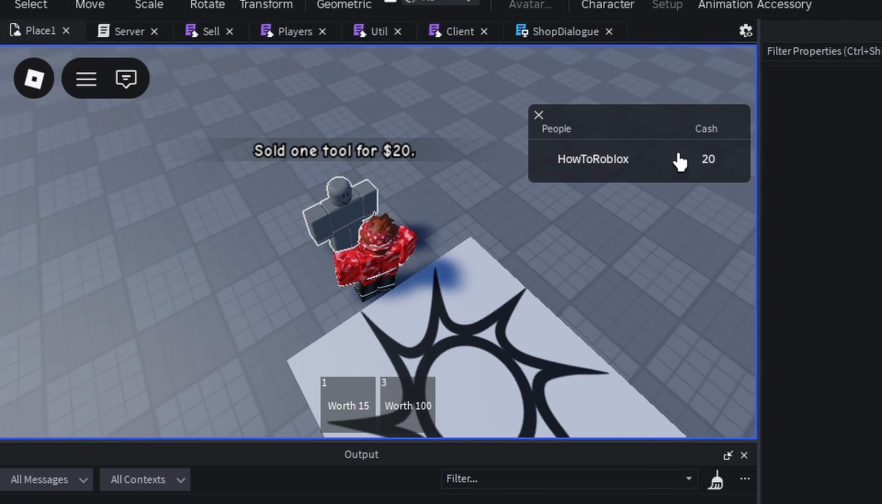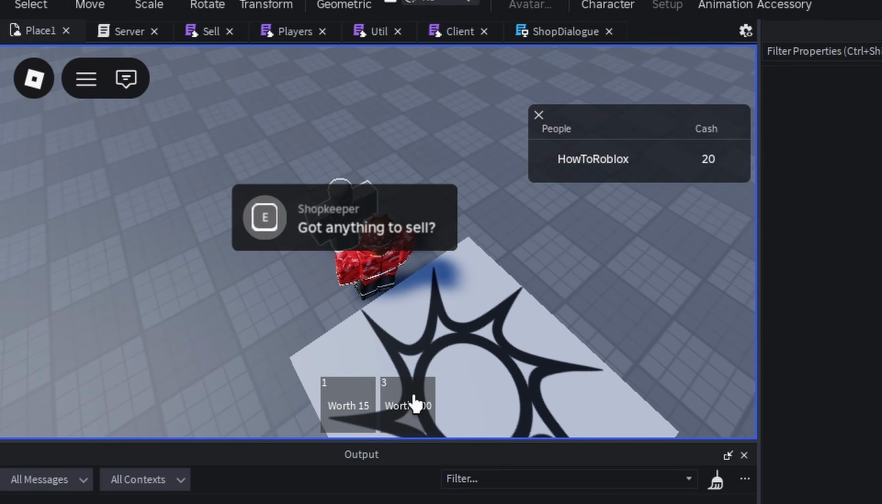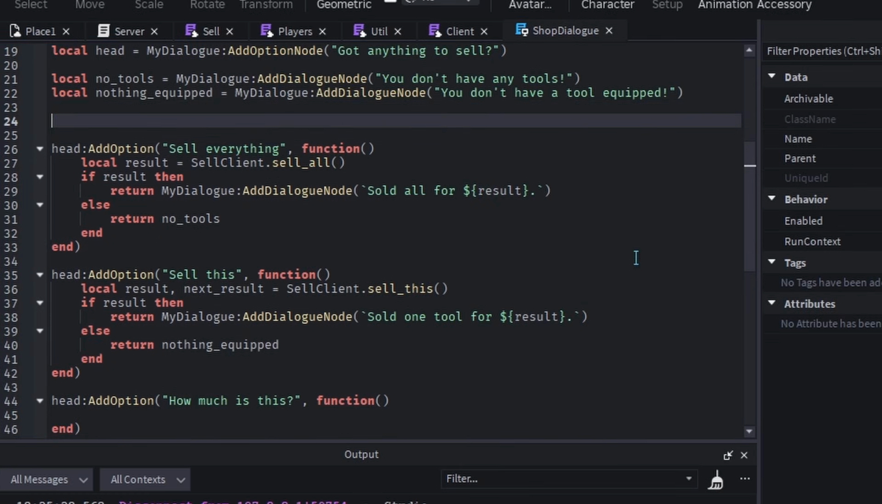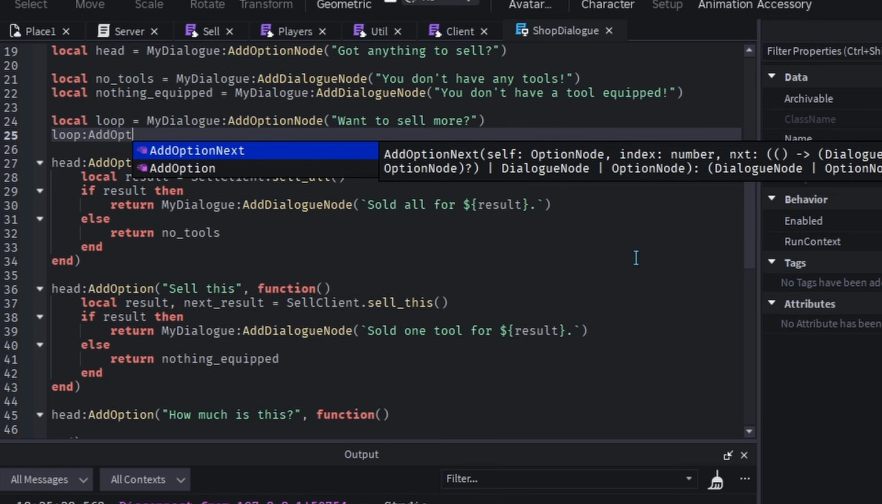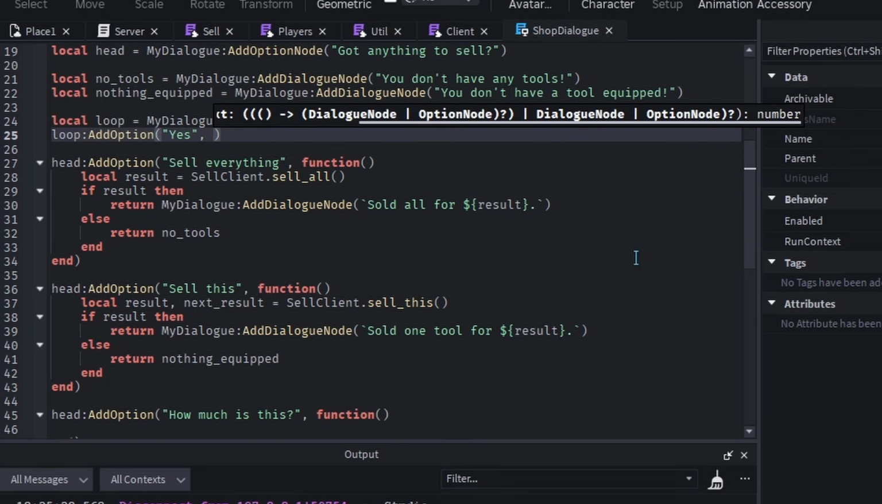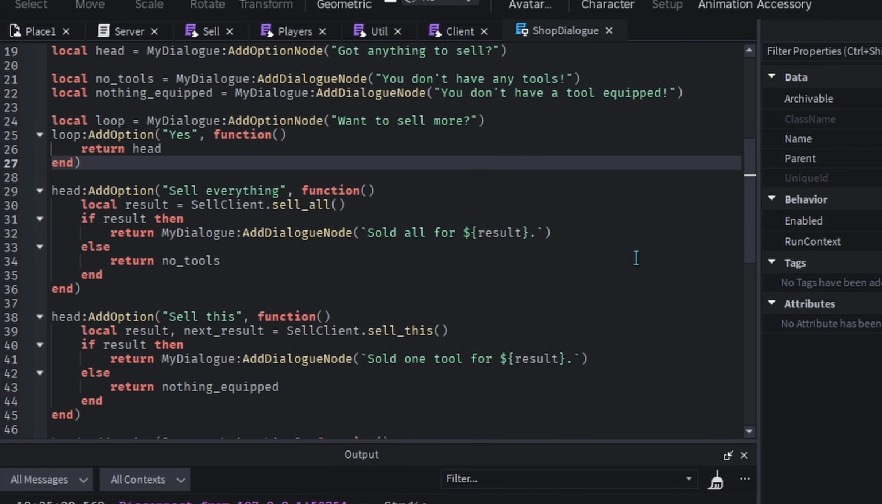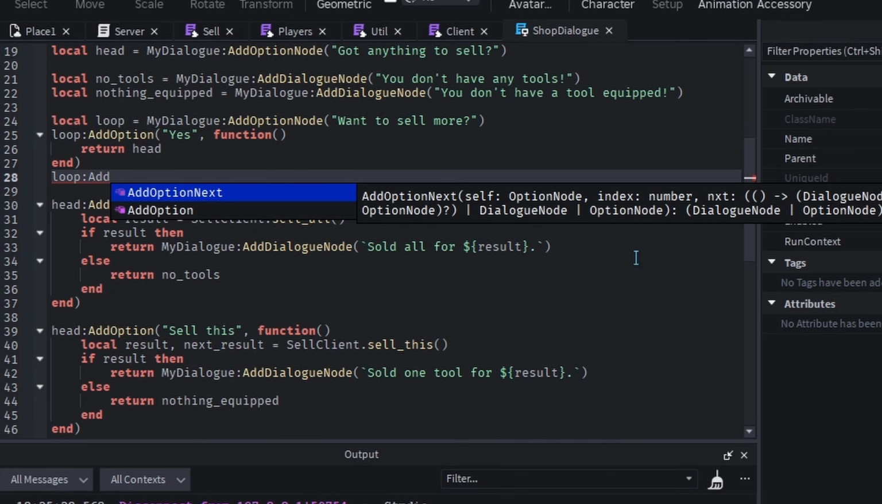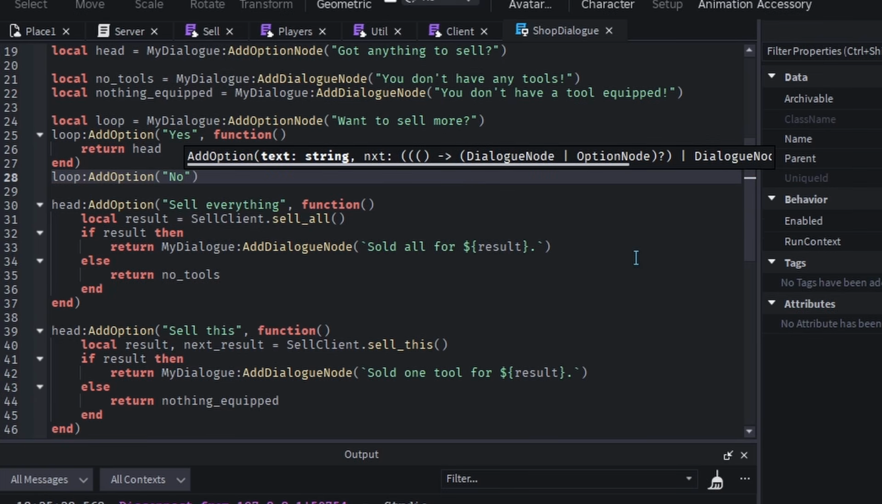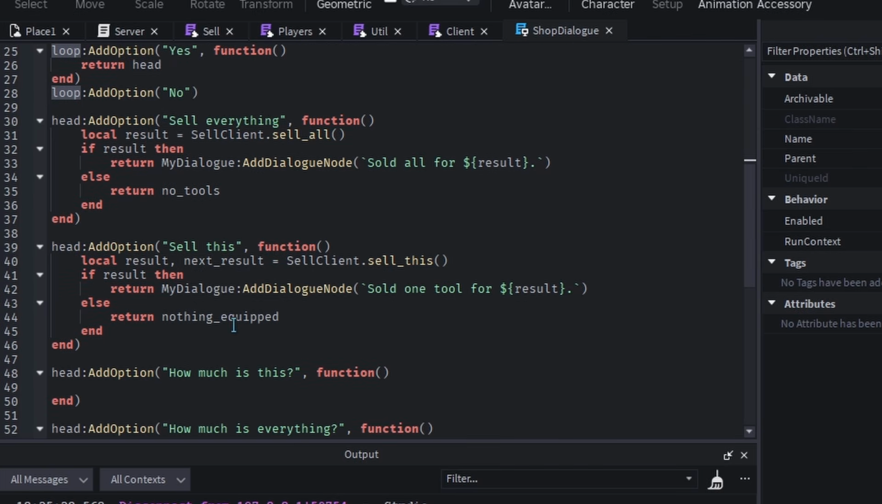Now we can sell individual tools, but we also want to loop the dialog if we have more tools to sell. Let's define a loop node. And let's give it a yes option. If we select it, let's just return the head node, so we loop to the start of the dialog. Then add a no option, which will just end the dialog. Now we need to give the next node for this before returning it.